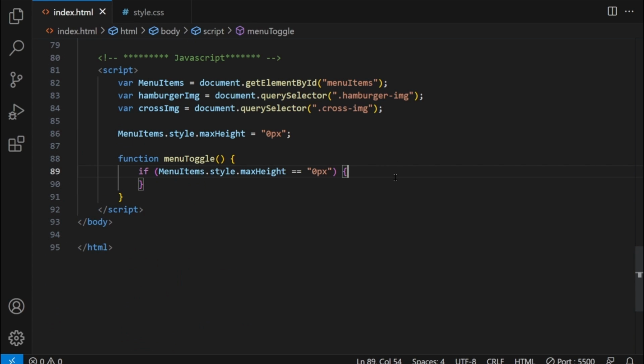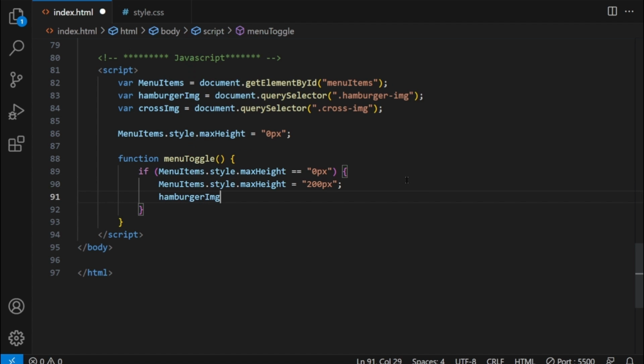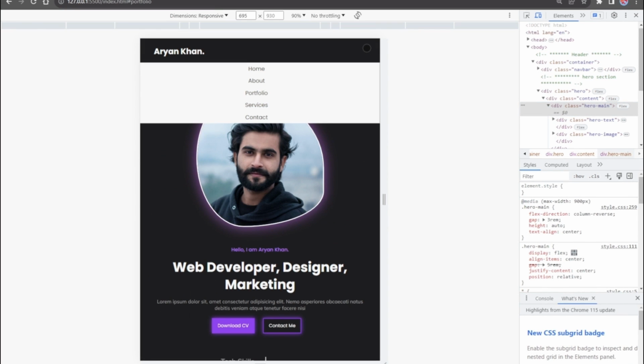If the menu height is 0 or the menu is not displayed, the code inside this if statement will execute. Let's paste it again, and this time, we'll change its height to 200 pixels. However, when we click on the hamburger, it should disappear and the cross icon should appear. To achieve this, we'll set the hamburgerimg style display to none. Upon clicking the hamburger icon, the menu becomes visible, but the cross icon does not currently appear.